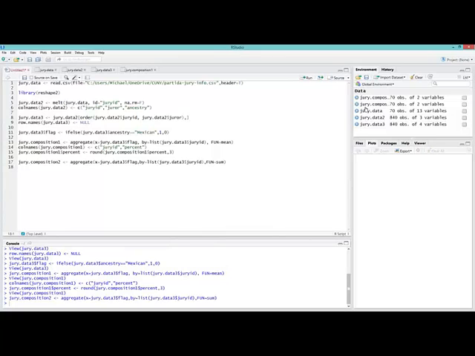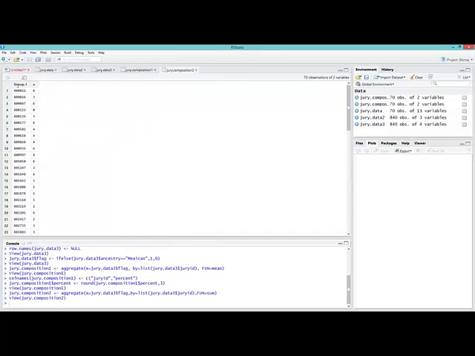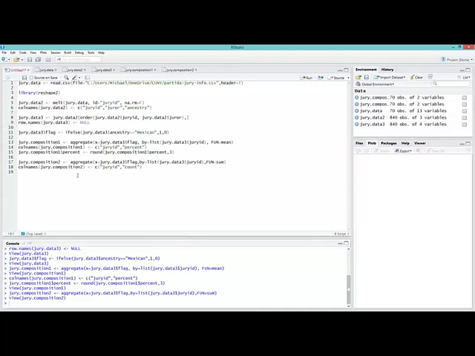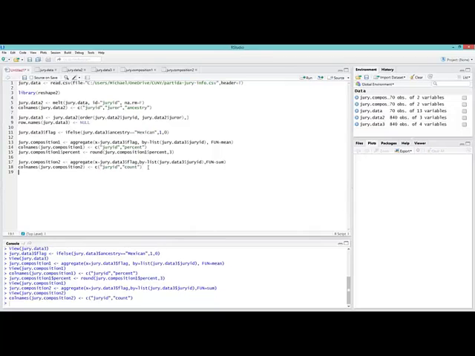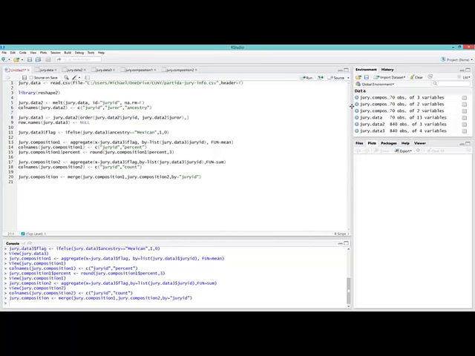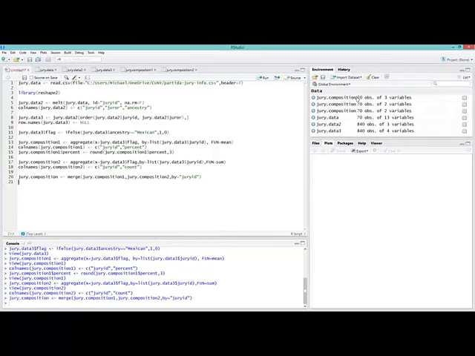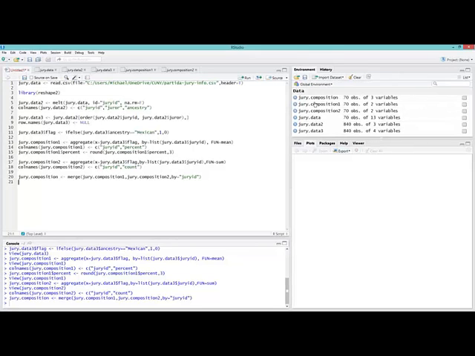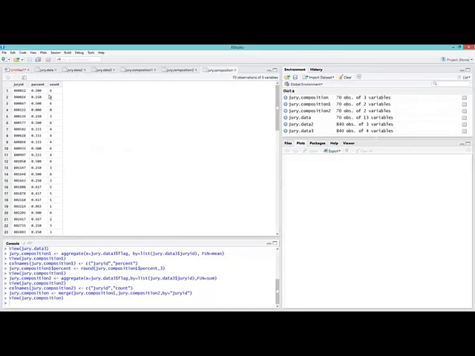So there we go, jury composition 2, and again we've got group.1 and X, but now X is a count. And so again I'll rename my columns so that I've got a count. And then the last thing I'll do here, just in terms of manipulating the data, is I'll merge these two data sets together so that I've got both percent and count in the same data set. And once I do that, now we can see both percent and count.